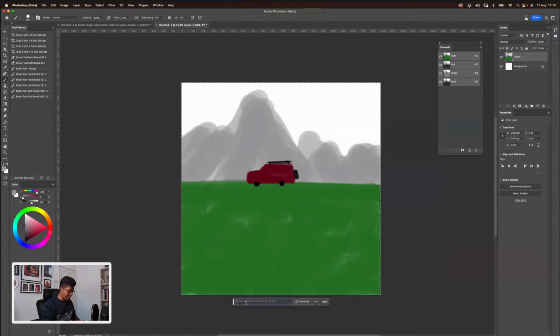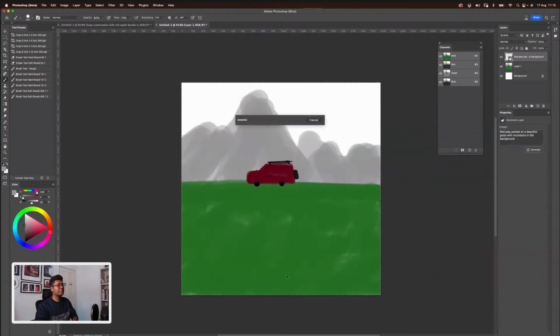So again, what I say is a red Jeep parked on a beautiful grass with mountains in the background. Okay, so whatever I wrote in there is reflected in this artwork, isn't it? There is a grass, there's a red Jeep, and there's also a mountain at the back. Now this will guide Photoshop to generate based on my sketch. Let's see, fingers crossed. Generate.